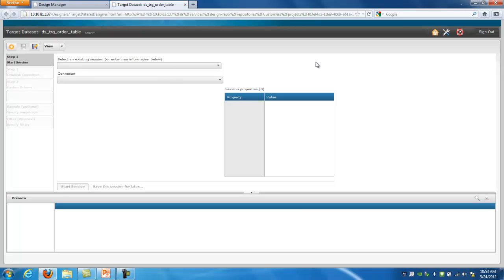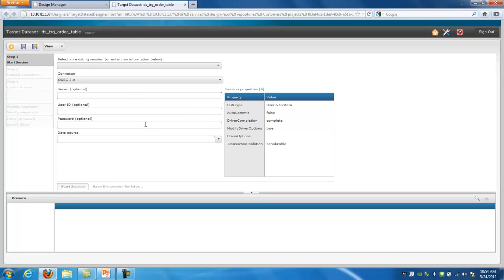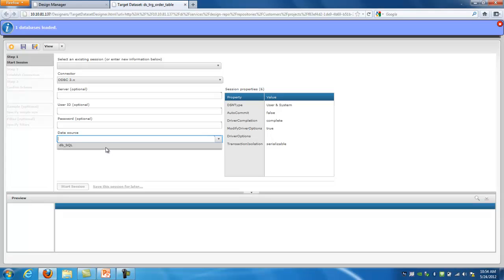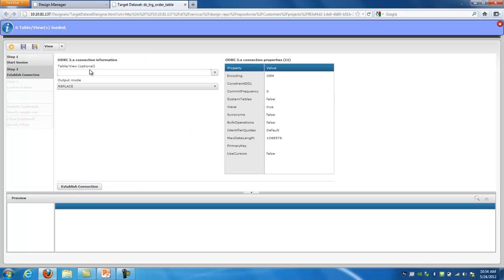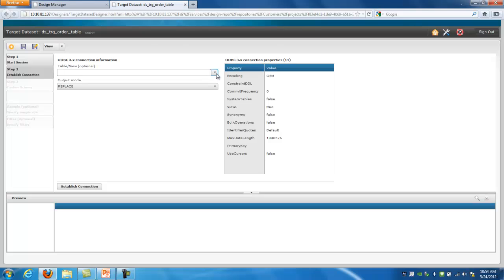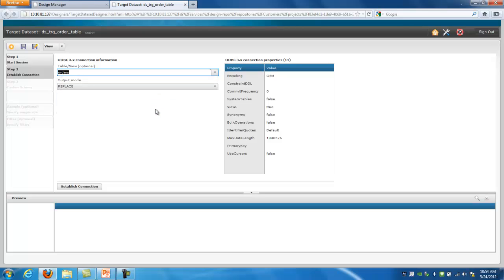This target dataset will connect to our MySQL database. From the connector list, we'll use the ODBC 3.x connector. And we'll specify our data source as our SQL database. Once we've selected our data source, we can start our session. Notice that 6 tables from our database have been loaded, and we can now specify that particular table or view that we want to use for our target. From our pull-down list, we'll select our orders table.